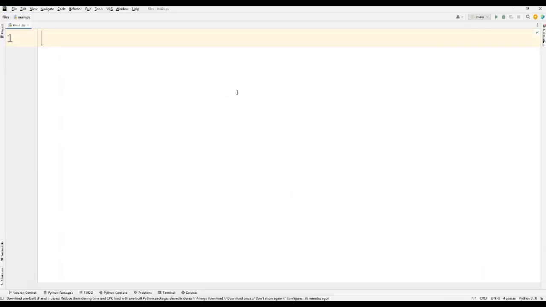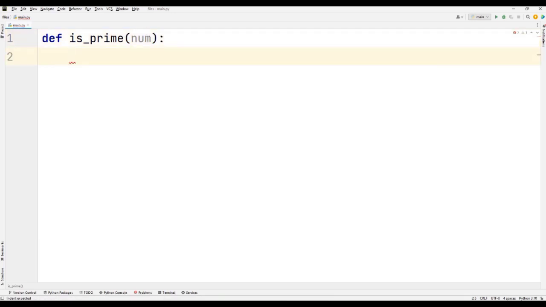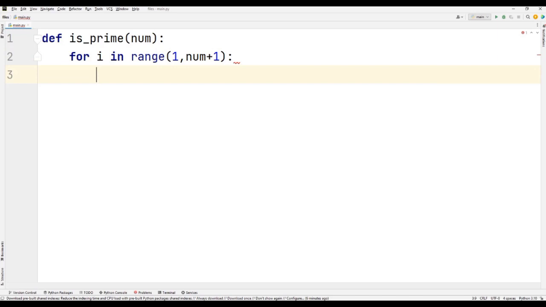So let's make a function, def is_prime, right? And there is an argument num that is an integer, and now what we have to do is check if it is a prime number. So I have to make a for loop up to num plus 1, and here we go. What does this for loop check? It will check whether this number is prime or not.